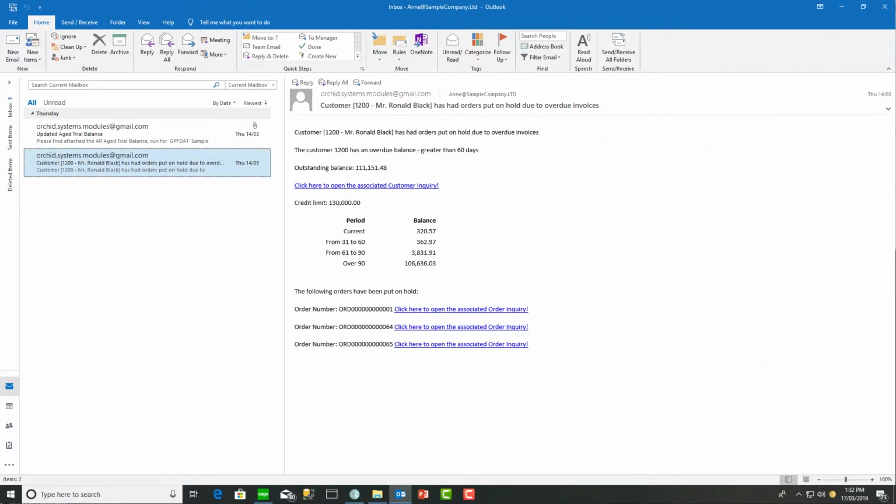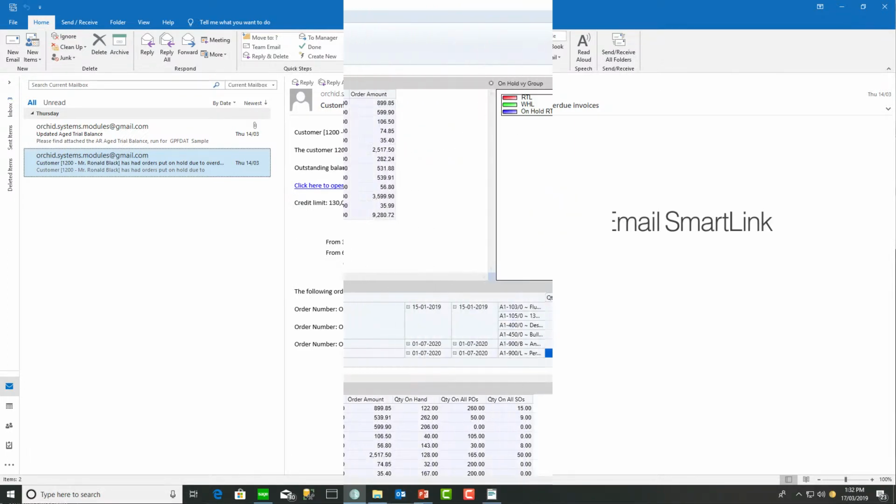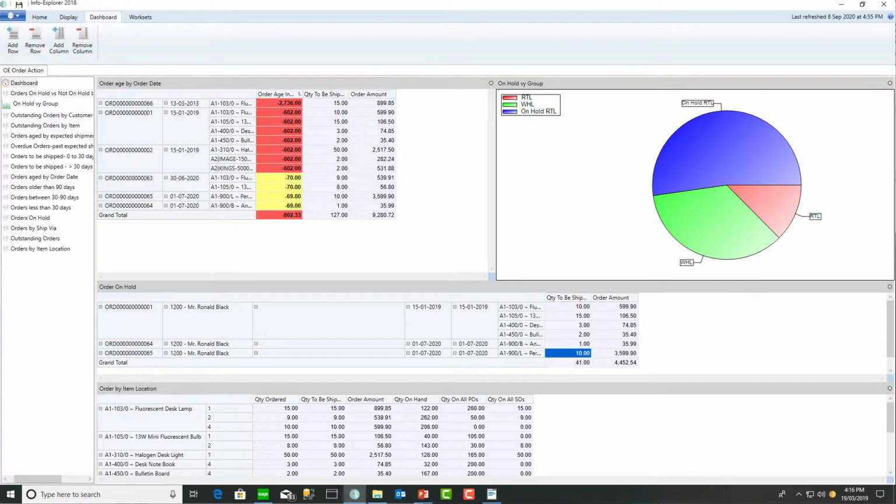As the sales rep for Ronald Black, I also get a copy of the email that the AR team received, from which I can hyperlink back into the orders and the customer aging. But I also get my outstanding order action report, which shows me all my orders by customers, by items, which are overdue to be shipped, and so on.